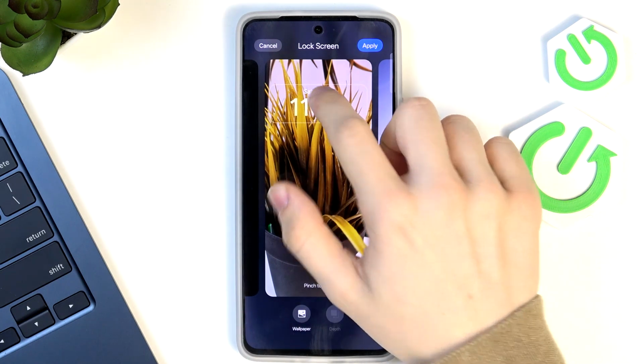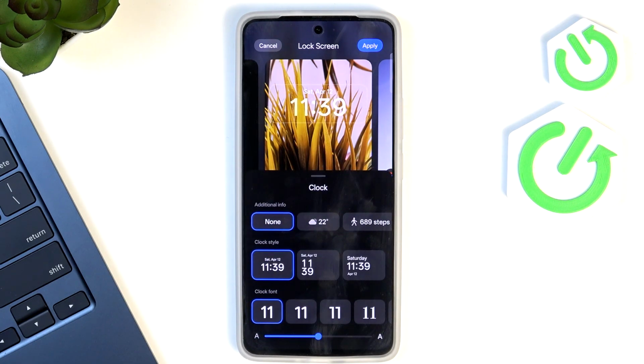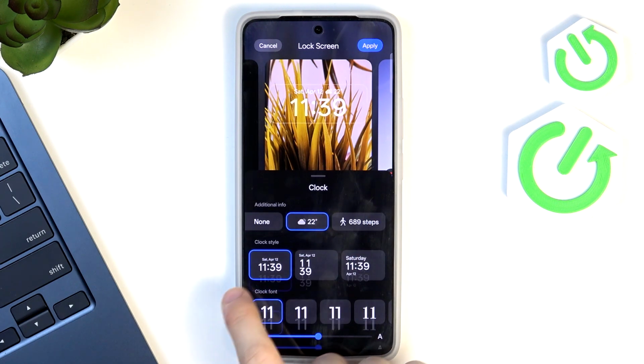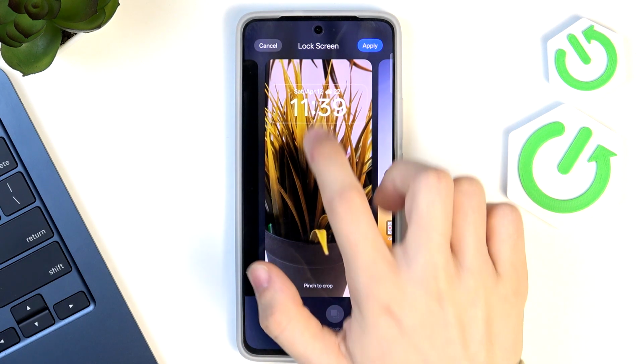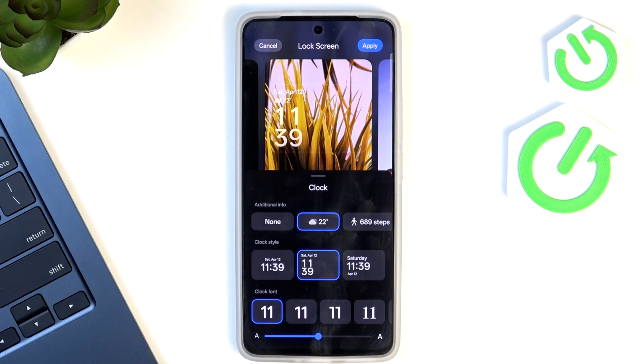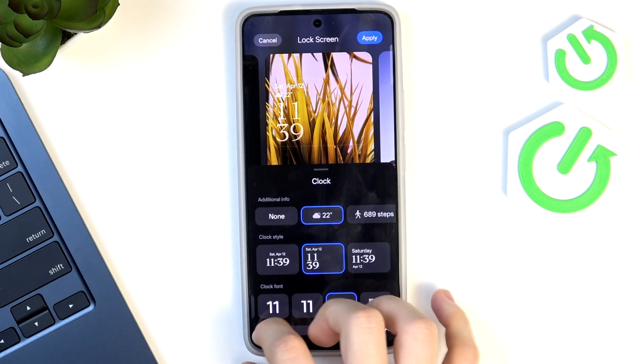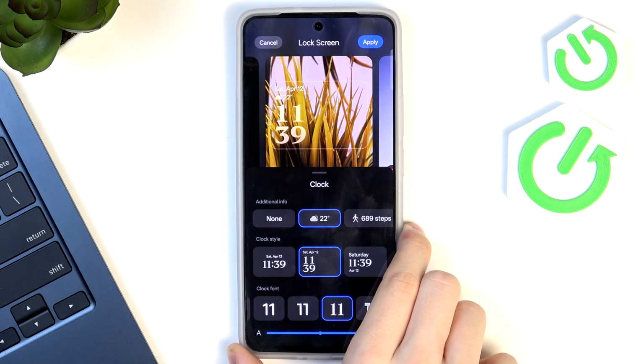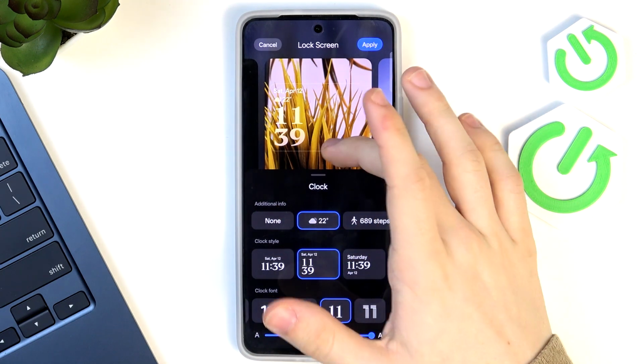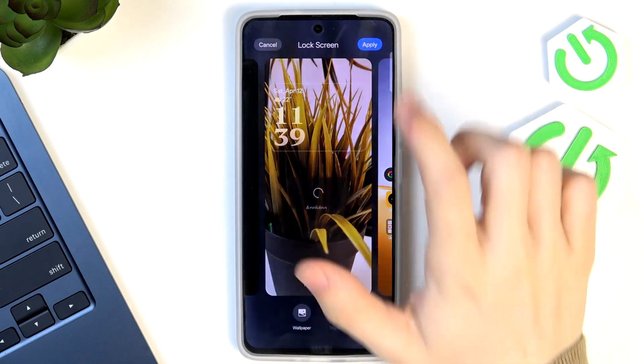But we can also customize the clock here, and in the clock you can enable some additional info, which I really like to have the weather set. Then the clock style can be changed as well. I'm gonna try out this one because I think it looks quite good. Then you can also change the clock font, and with the clock font you can also change its weight like that to make it bolder or thinner. I'm gonna make it bold so I can just see it better, and now I'm gonna apply it.